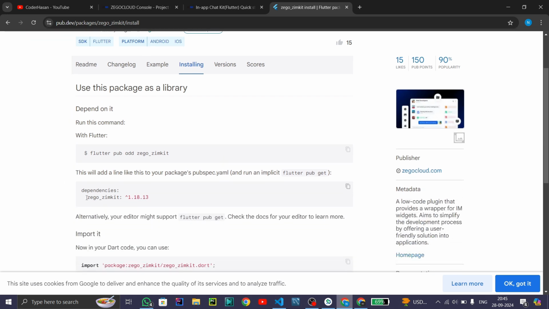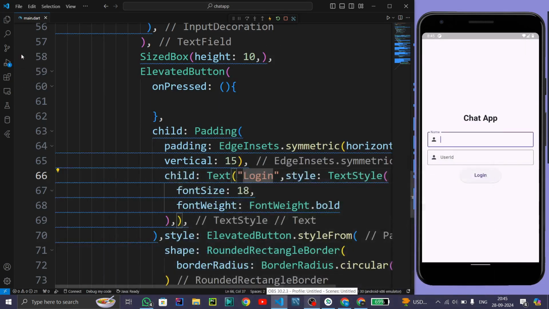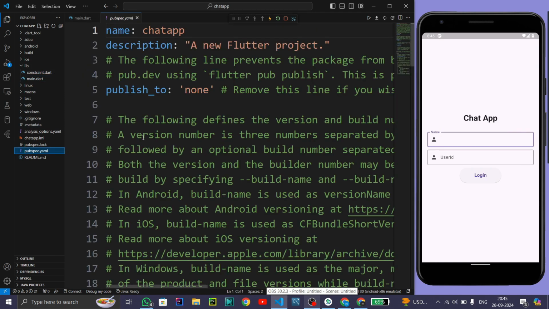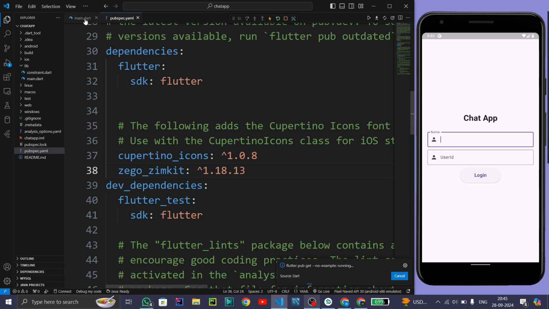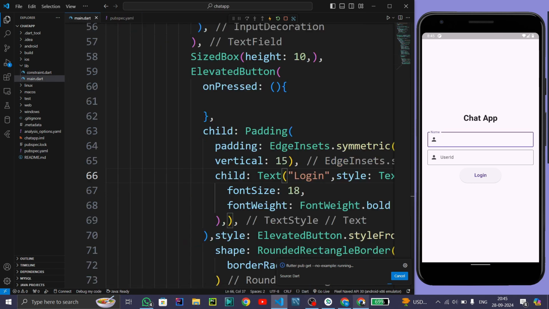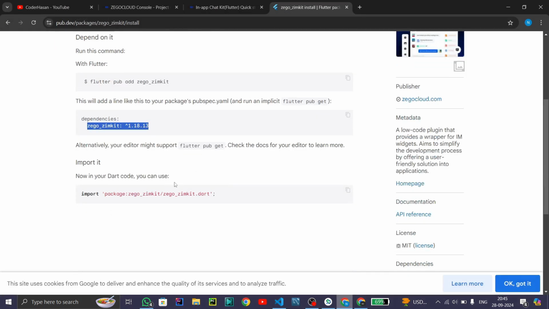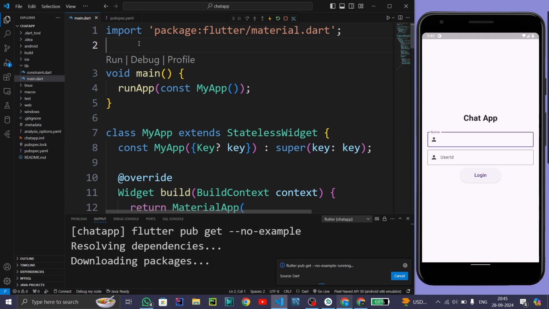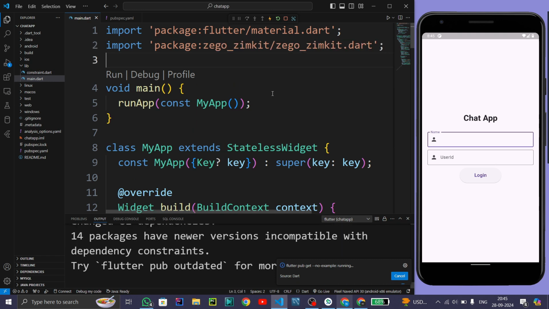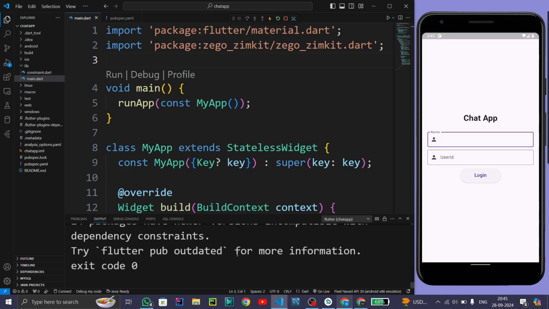Now just copy this dependency and paste it in the pubspec.yaml file just below the Cupertino icons, and press Ctrl+S to import this plugin. Now copy this import statement and paste it here. Now we have successfully imported this plugin.